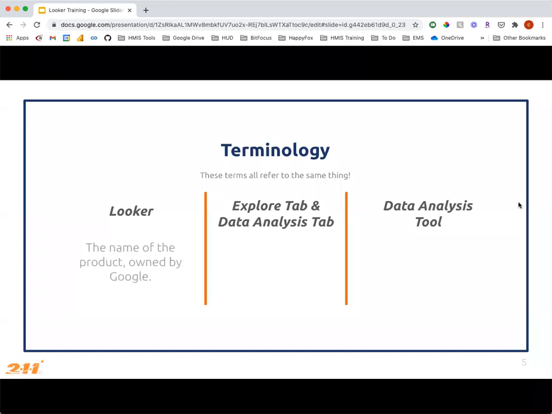Looker is the name of the company that created and manages the tool we'll be working with today. You'll see Explore tab or Data Analysis tab in many of 2110C's HMIS materials, such as knowledge base articles and other training materials. The Explore tab is used to create reports using Looker, and the Data Analysis tab is used to access saved reports that were created by you or someone else at your agency or by 2110C. Finally, you'll see Data Analysis tool in materials created by BitFocus, which is the vendor of our HMIS.